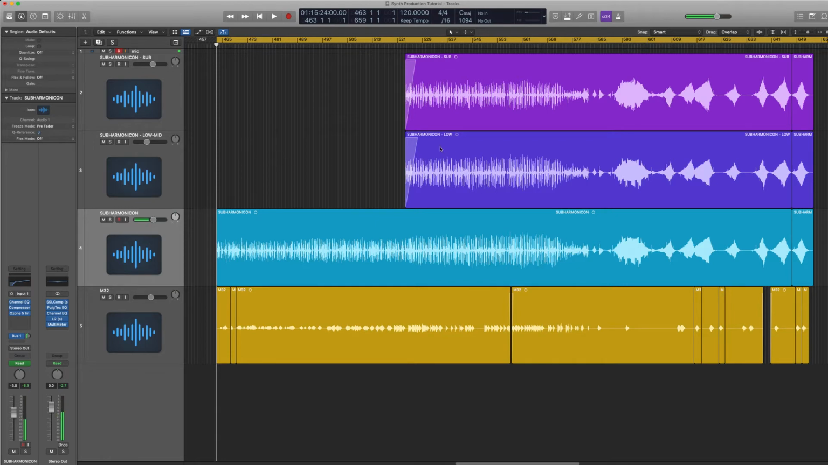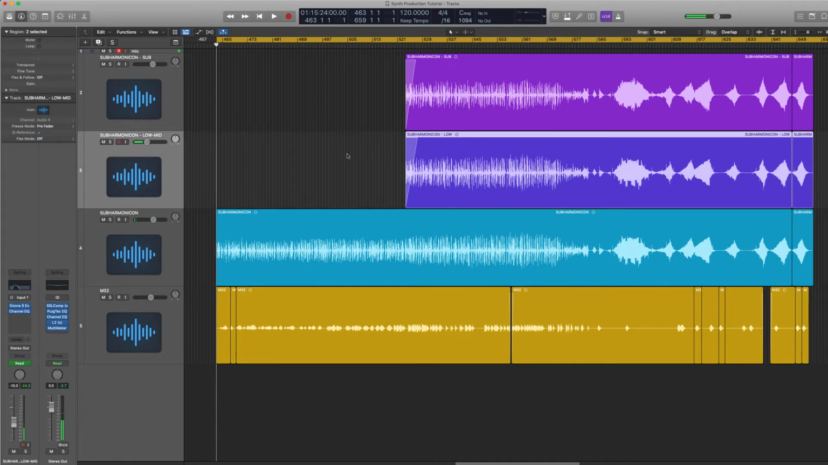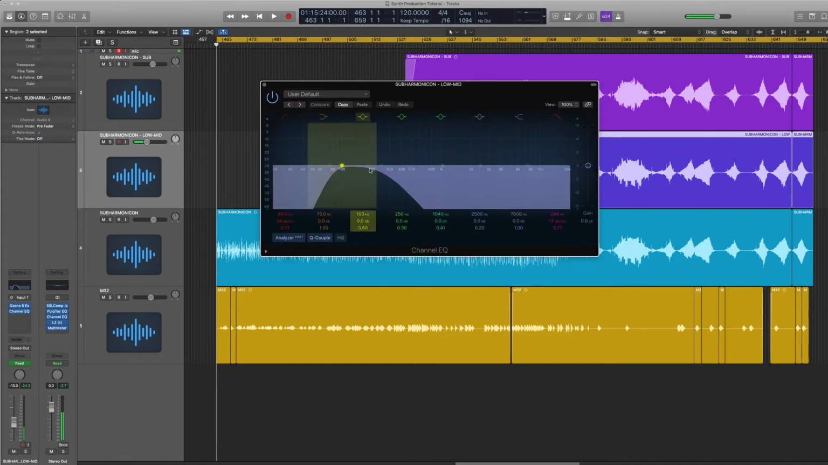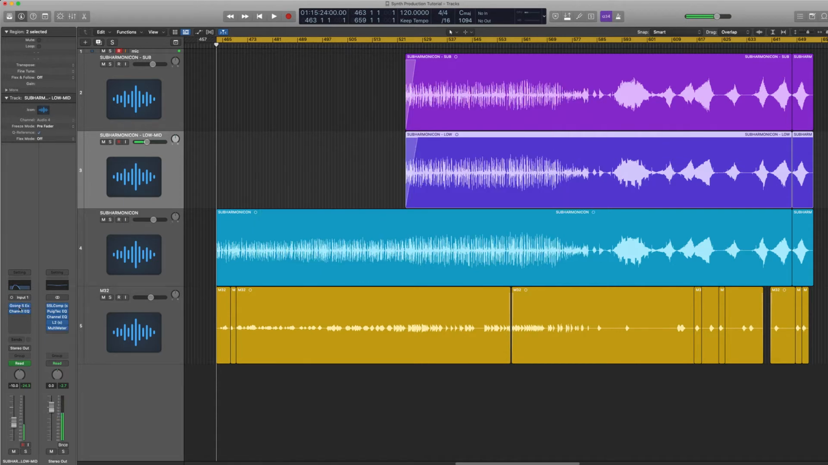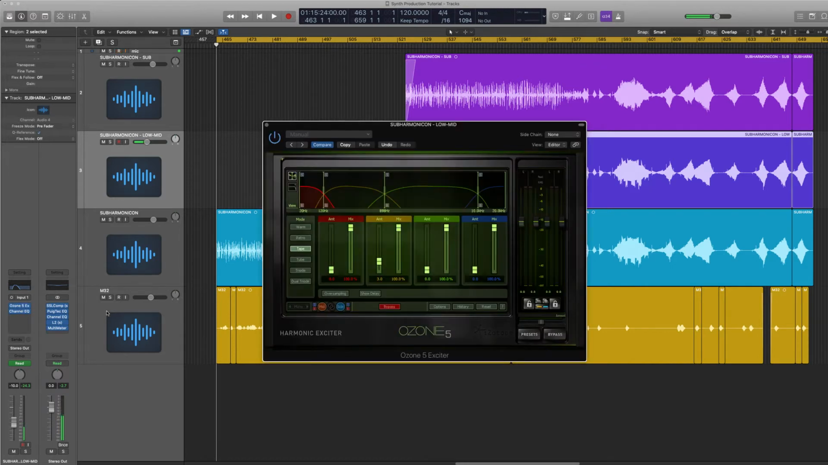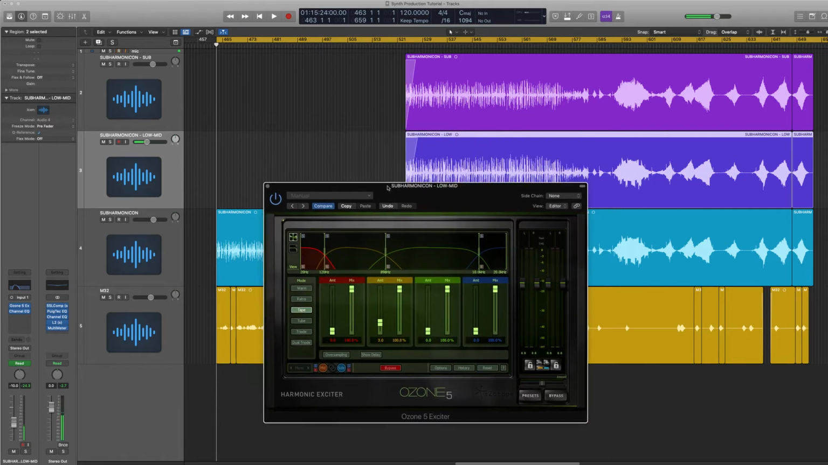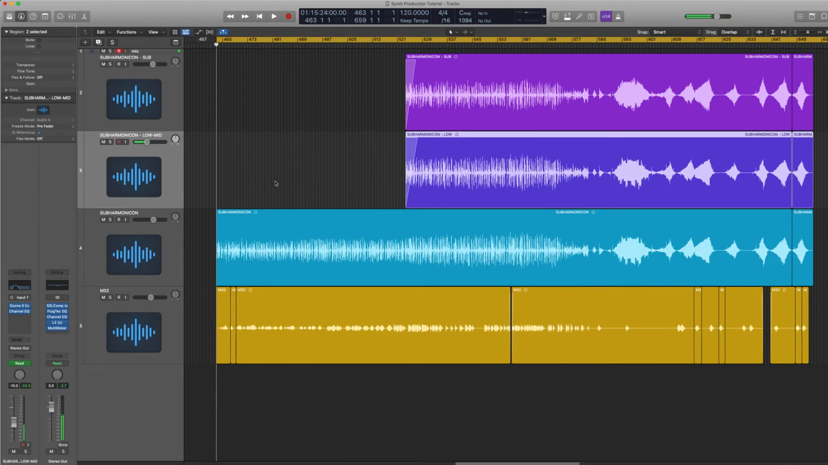So if we quickly move on to the low mid section here, for the Subharmonicon duplicate, we have another EQ. And again, it's just these low-end frequencies here. Everything else is cut out. And what we're doing is adding a little bit of saturation to that low end. I'm using the Ozone exciter here. So again, just a very minor saturation to excite those low-end frequencies. There is no reverb or effects on this lower end track. It's just the low end frequencies with a bit of saturation.